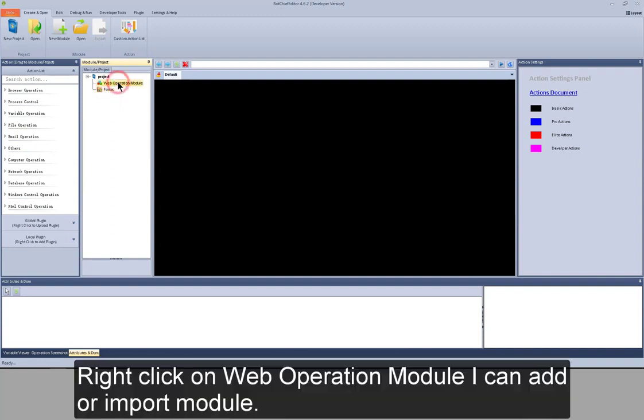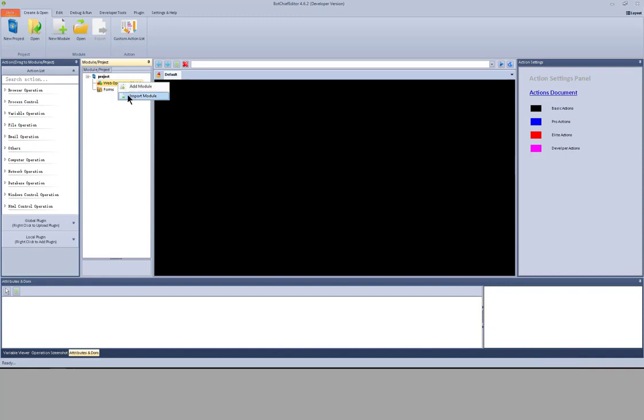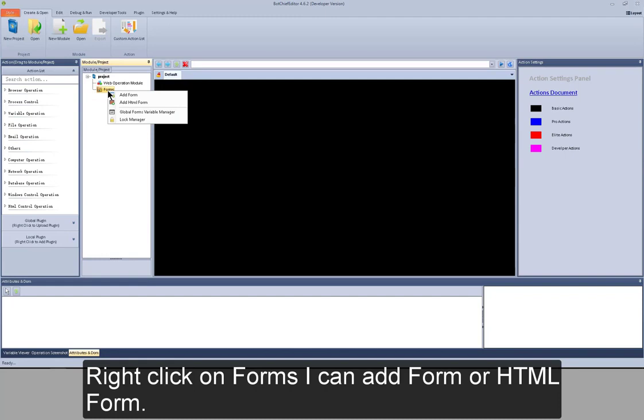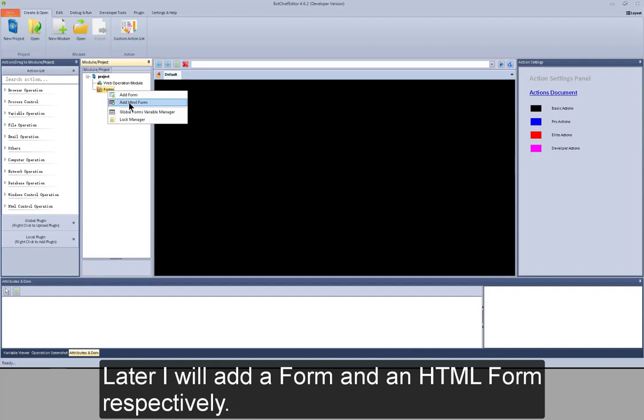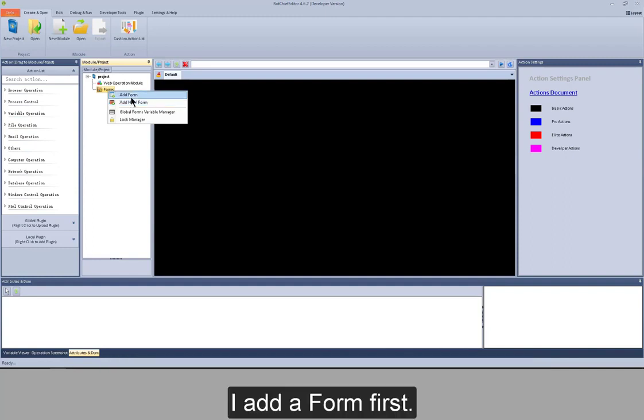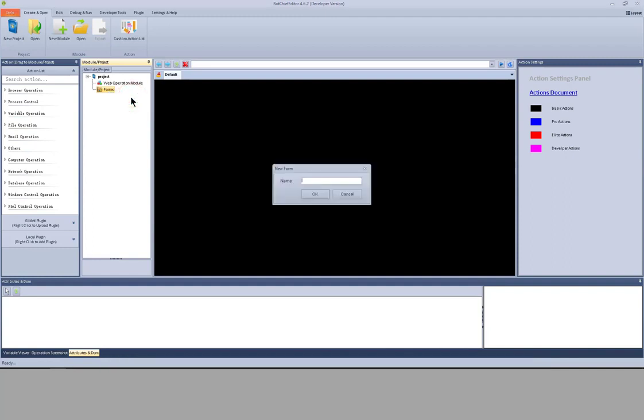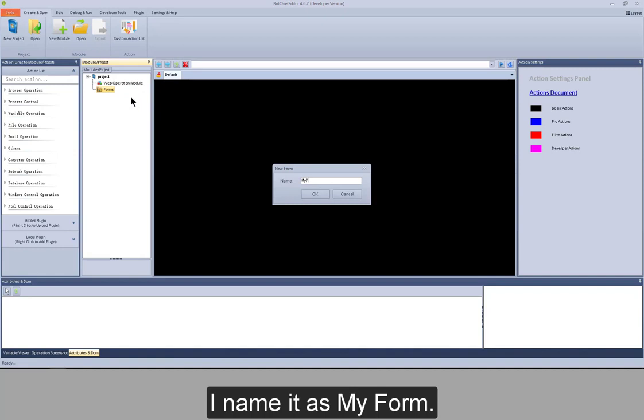Right-click on Web Operation module. I can add or import module. Right-click on Forms. I can add form or HTML form. Later, I will add a form and an HTML form, respectively. I add a form first. I name it as my form.